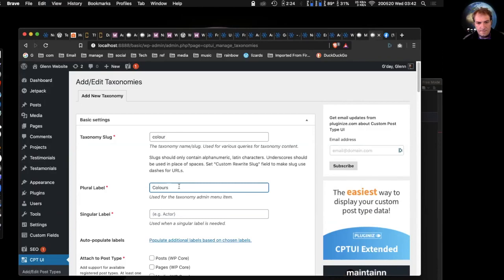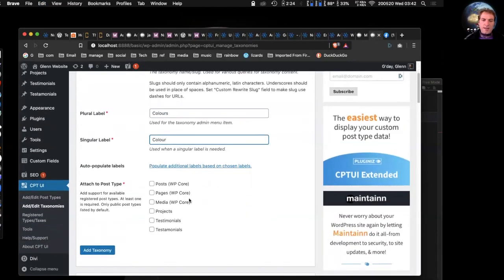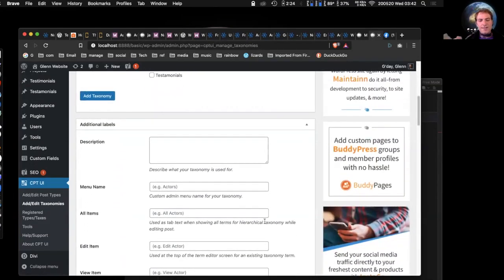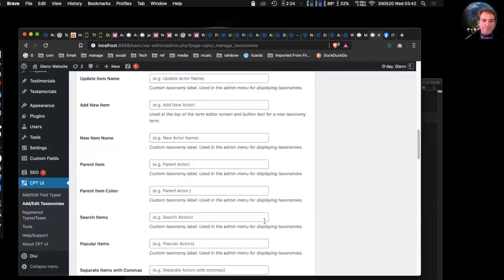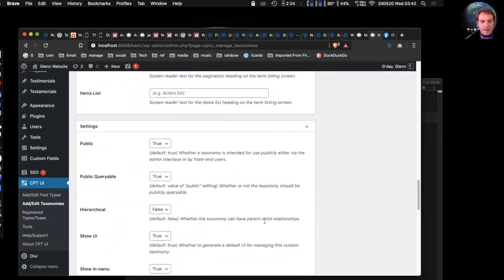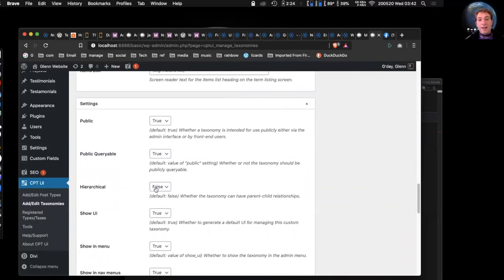Colors and color. Okay, so here we need to attach it to a post type. In this case, I'm going to add it to my testimonial. So we can have red testimonials or blue. It doesn't really make sense, but now there's one setting that I want you to look at if you're using this tool. We want to come all the way down to here, and it says hierarchical. Sorry, here's some more jargon. I want you to say true.